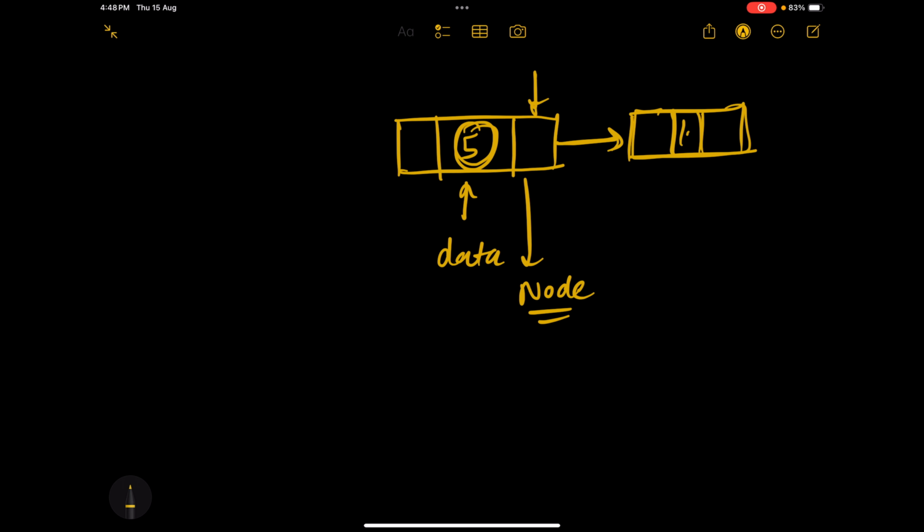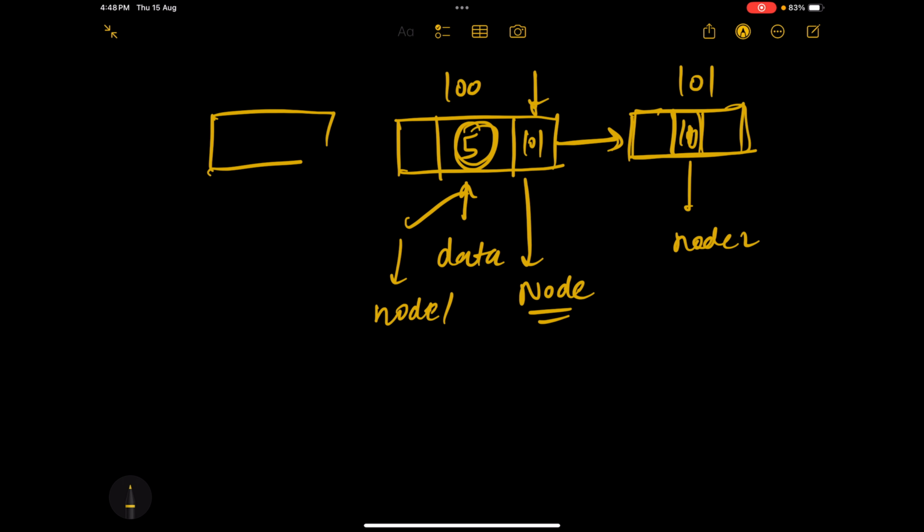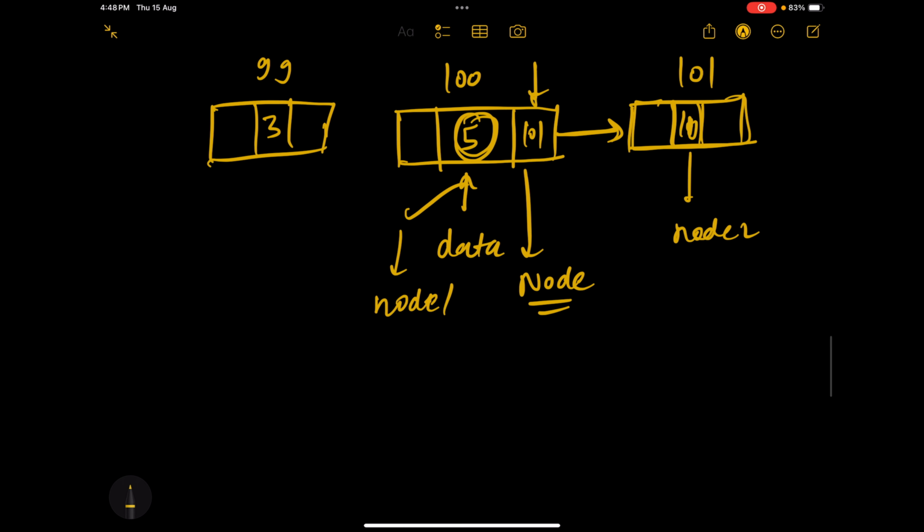Now let's say the value is 10, and this is node 2, and this is node 1. Now let's say the memory address of this particular block is 100 and the memory address of this block is 101. So it will store 101 here. Okay, and let's say before 5 we have another data, the value is 3, and its address is 99. So it will also point to the right data, which is 100.